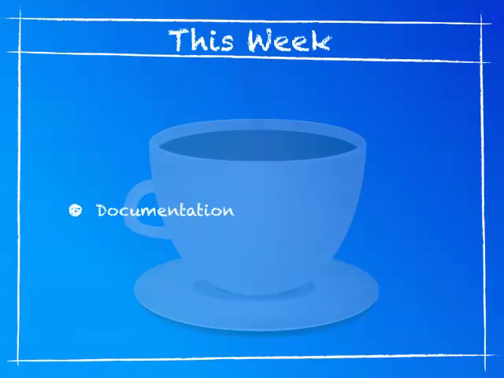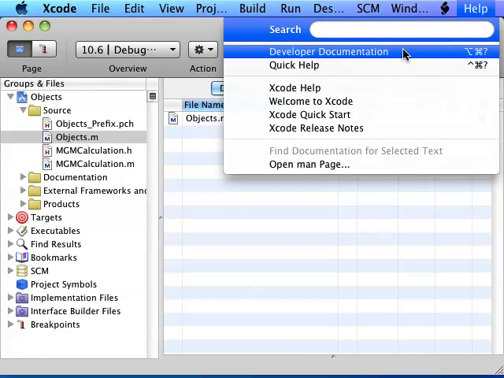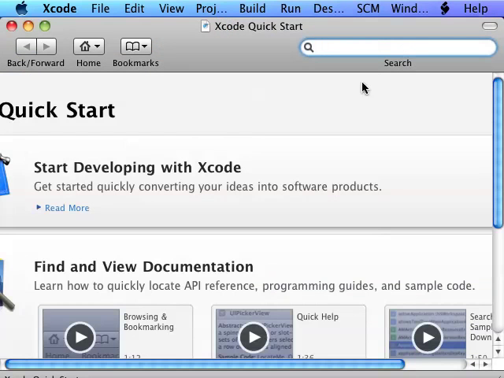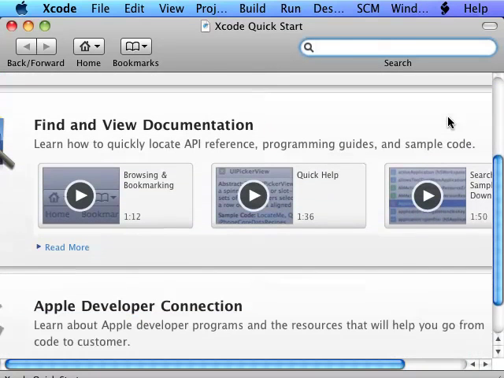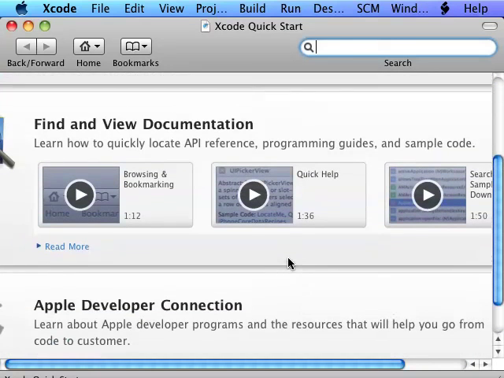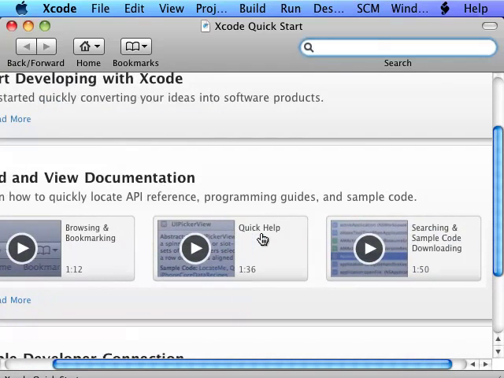This week, we're going to be talking about the documentation. To get to the main documentation set, you go to the Help menu, and then you go to Developer Documentation. Inside the Developer Documentation, you get this Quick Start screen, which I say is not useful at all. But it does give you a few videos on how to read it. I'm going to try and explain it a little bit better than what they explained it as.